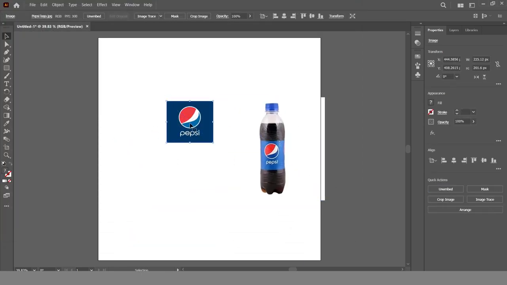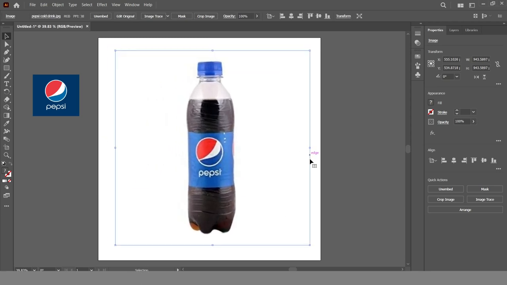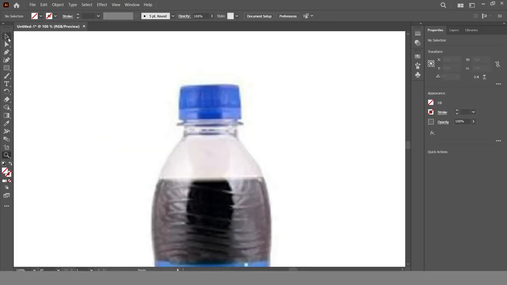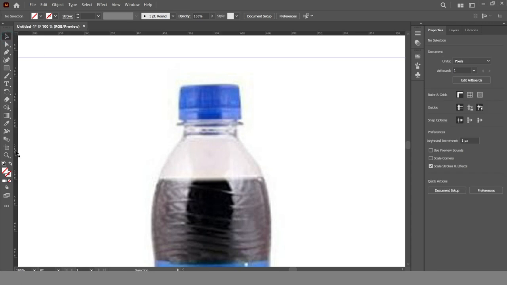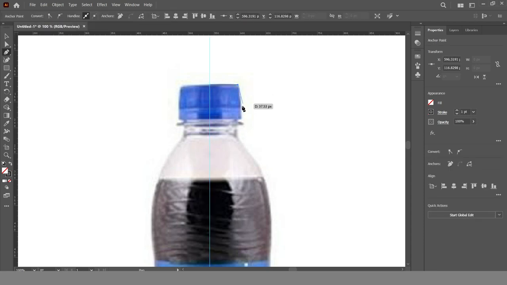I have taken these scratch images from Google. So now take a guide and mark it to the center. Take a pen tool and create the outline color as black. Then start creating the bottle.